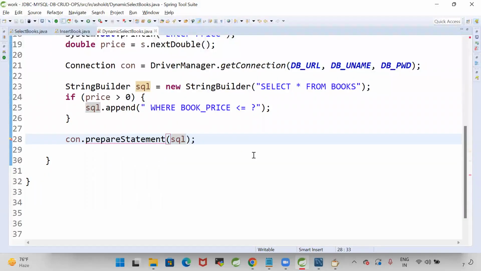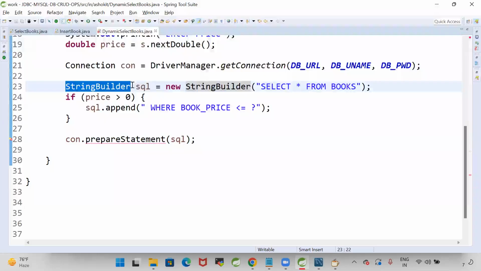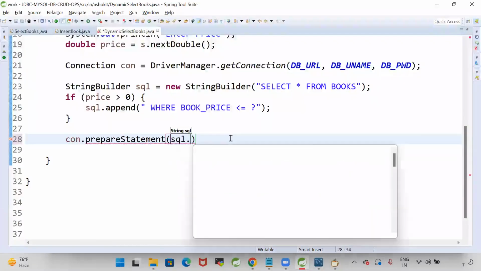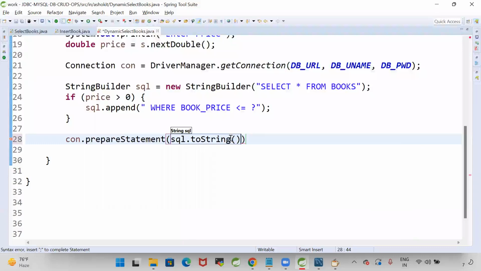There is a problem. prepareStatement is expecting a String object, but sql is a StringBuilder object. What to do now? sql belongs to which data type? The prepareStatement method is expecting which data type? I have StringBuilder. It is expecting String. What to do? toString. sql.toString(). The builder object is converted to a string object by using the toString method. Are you getting my point?